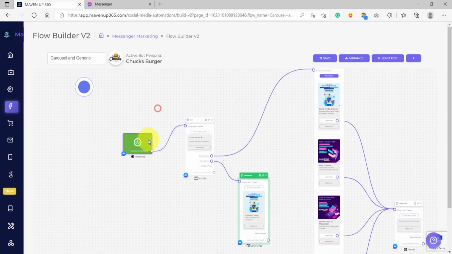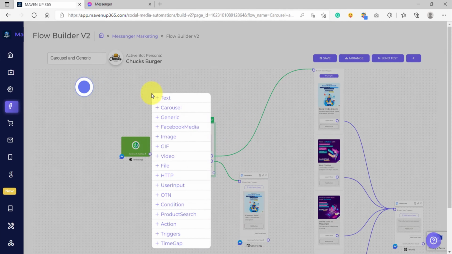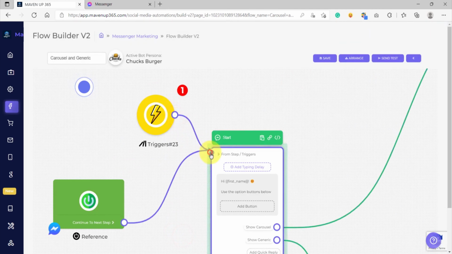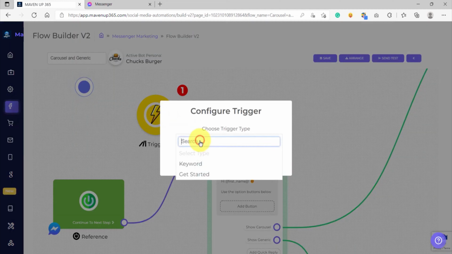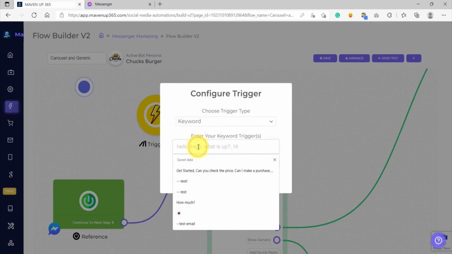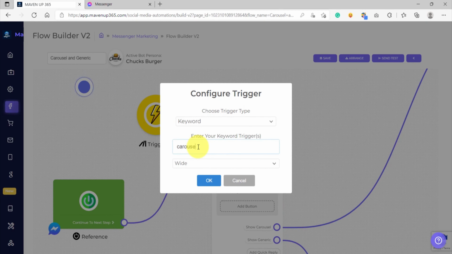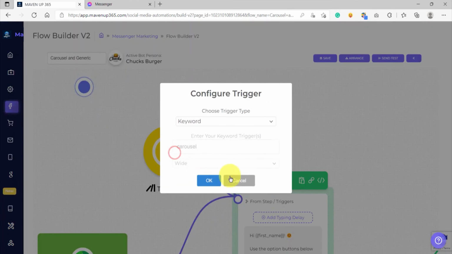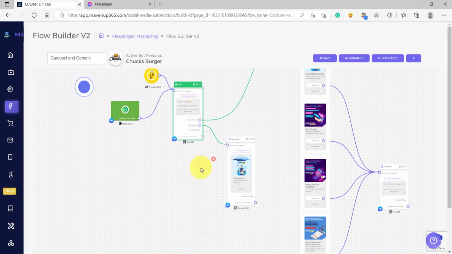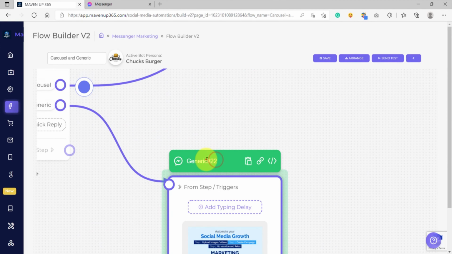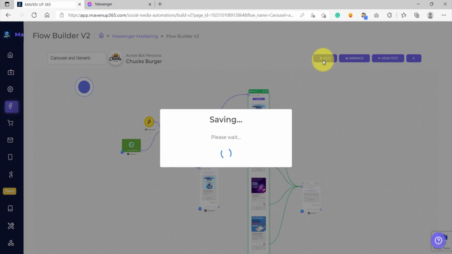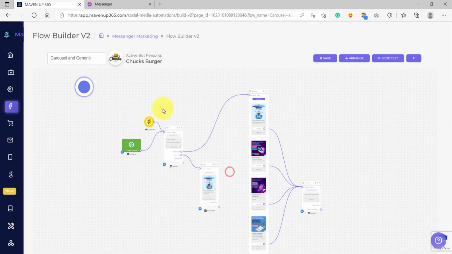And for us to test it easier, we are going to add a triggers element here, connect it to our first element, and then configure this, and then add a keyword. So my keyword here is carousel, and then click OK. So now whenever I type carousel, our flow would trigger. Okay, so let's rename this one as generic, my generic element. And after that, we are going to save the changes. So always save the changes before you test again.